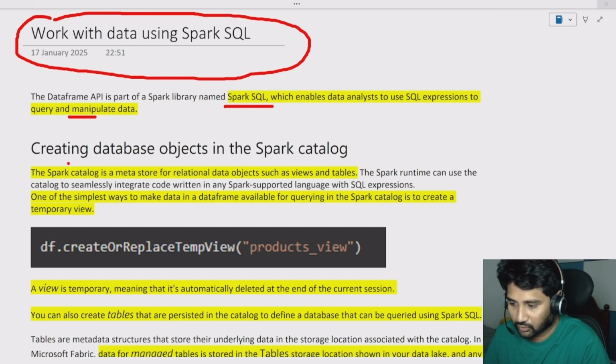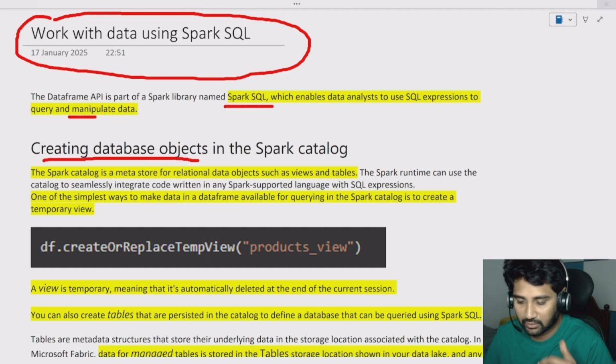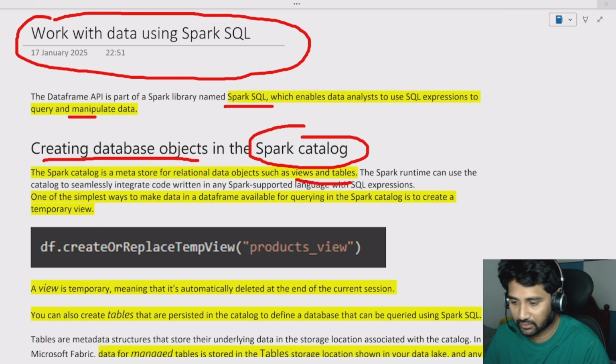Let's discuss creating database objects. When you want to write SQL queries, you need either tables or views. Those are database objects. Before using Spark SQL, you need to create those database objects, that means either views or tables, in the Spark catalog. Assume the Spark catalog is like a container, a holder inside the entire Spark framework. Whenever you create any table or view, it will get placed there.